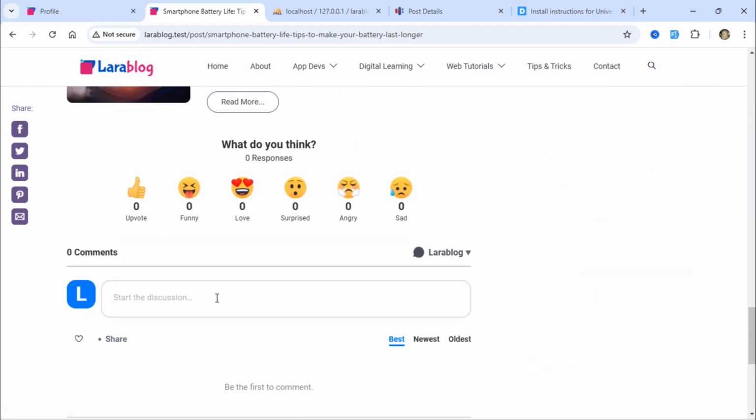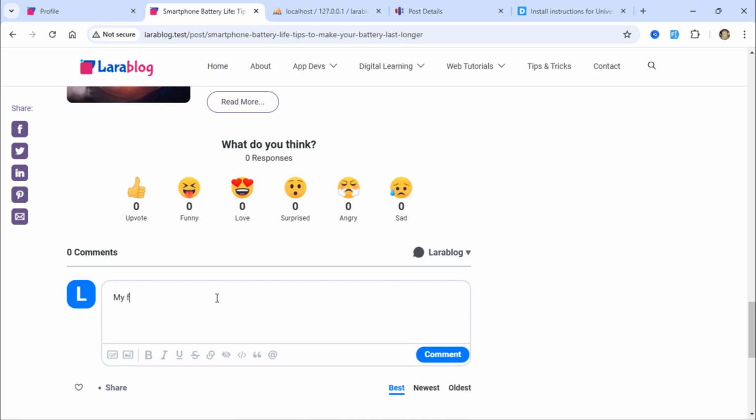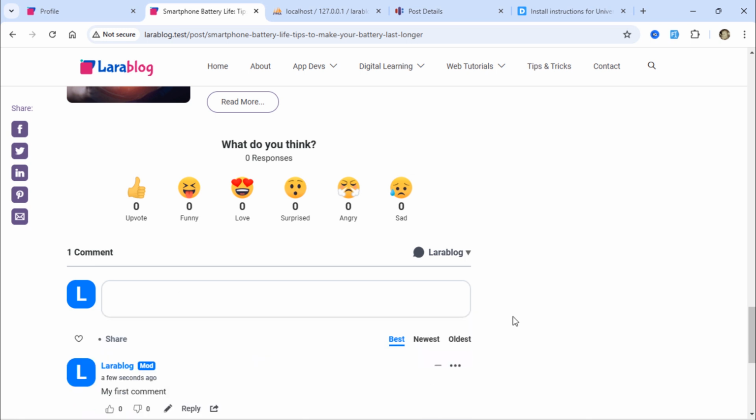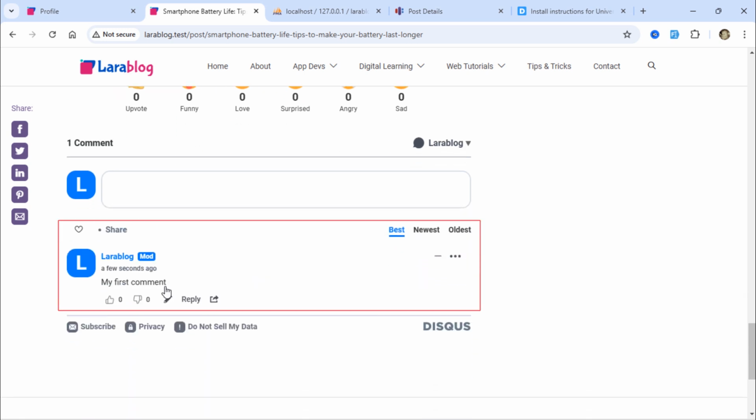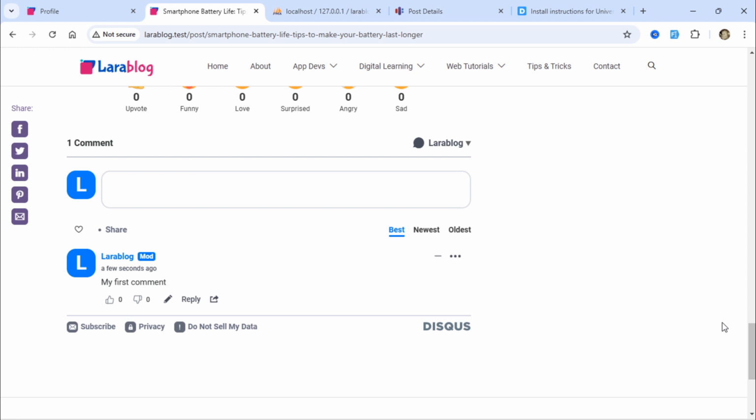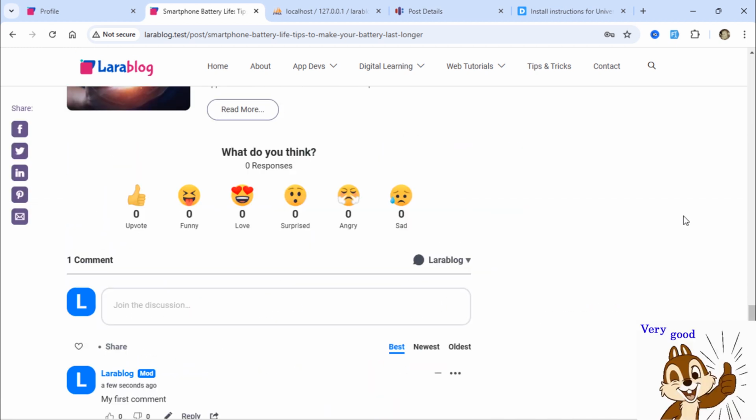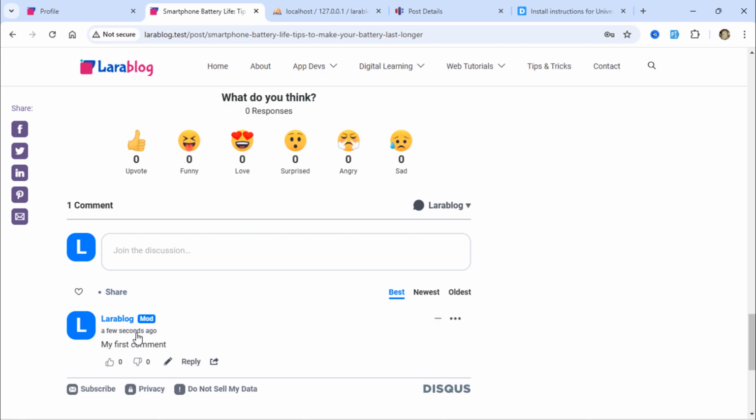Let's post our first comment. As you can see, the comment has been created successfully. After refreshing the page, the comment is still displayed.